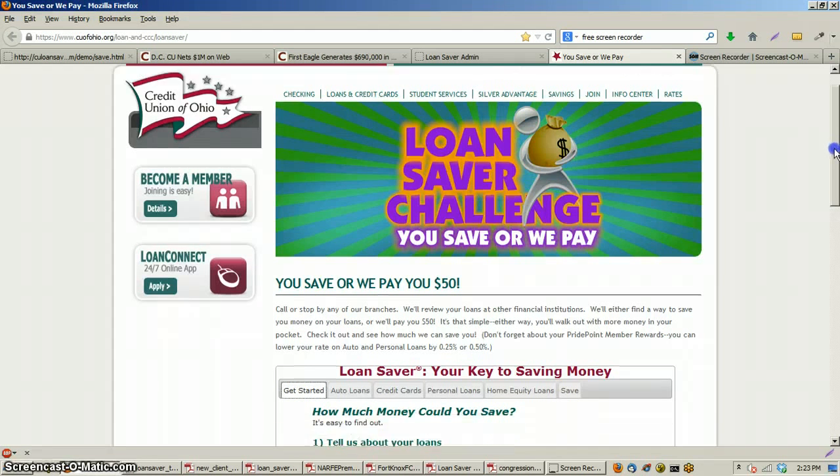Getting back on topic, as you scroll down here, you can see the CU of Ohio Loan Saver interface has been customized with their colors, their layout, their loans, and their custom instructions. And as part of their custom instructions, as you can see, it includes an evaluation field here. I would describe my credit as, and then there's a drop down. In this case, they're using 4 credit tiers: excellent, good, fair, and poor.